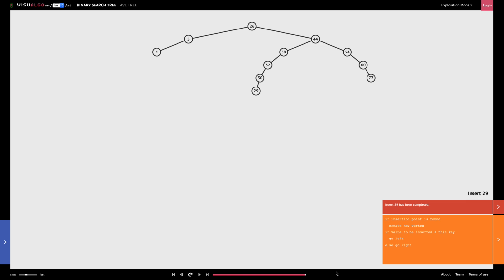What happens if we insert a number that's already inserted into this one? Let's see. Let's just do 5. Go. No duplicate vertex allowed, so they don't even let you do it.